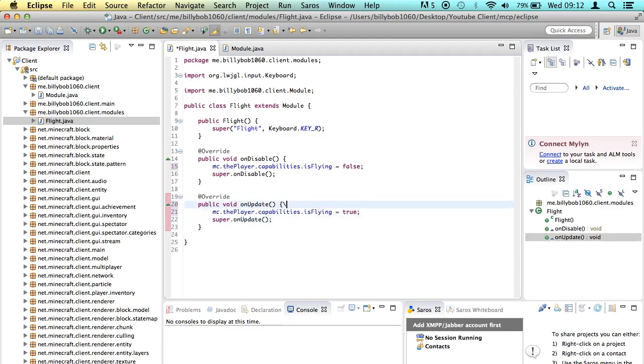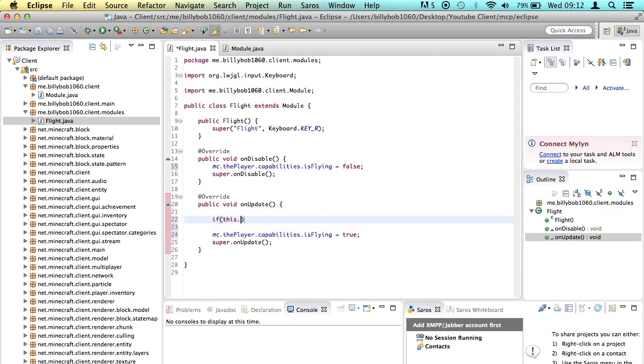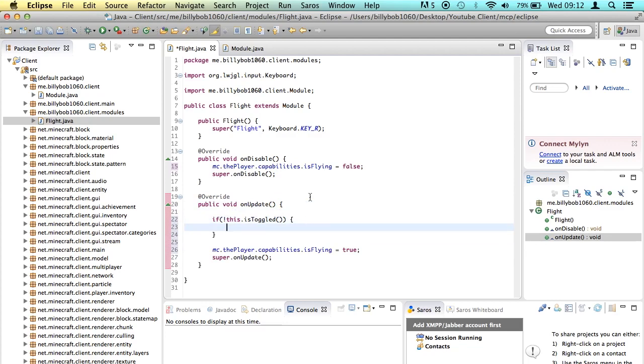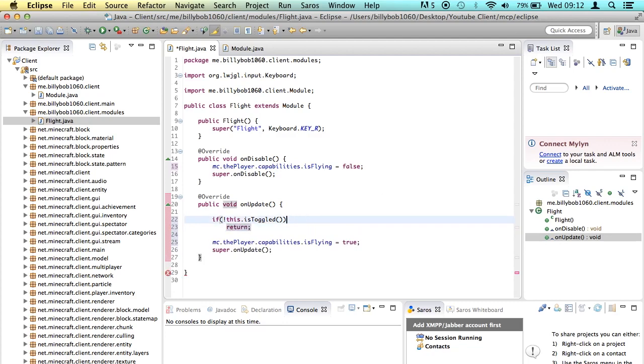So what you need to do is come down after this, and up here do if this dot is toggled, and put an exclamation mark before it like that, and just come down this line. You don't need to put braces around it, because it's one line of code. If you do have them, it would look like this. But you don't need them because it's only one line of code. So it is basically if it isn't enabled, then don't run anything past here. Okay. So that's it. That's flight.